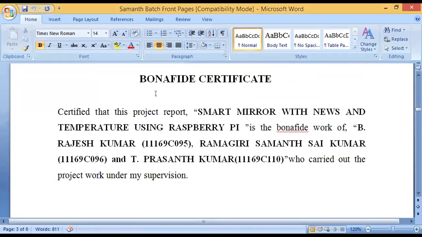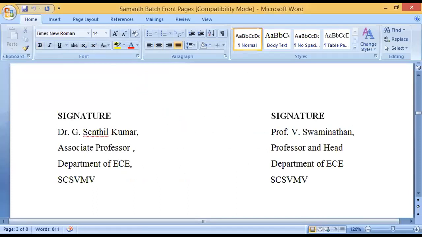In the bona fide certificate, the font size is 16, bold, uppercase. Regular text font size is 14. Times New Roman is followed. While writing the name of the guide, the designation must be properly given. If you have any doubt regarding the designation, go to our department website in the university website. There you can see the designation for a particular faculty.